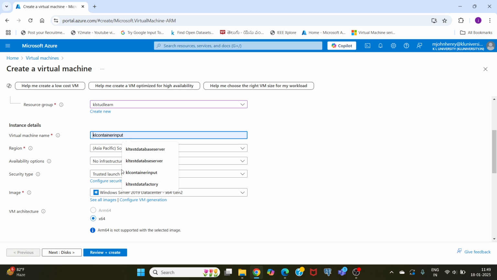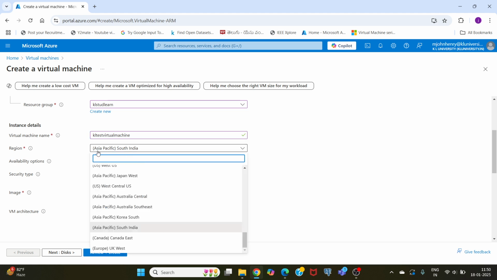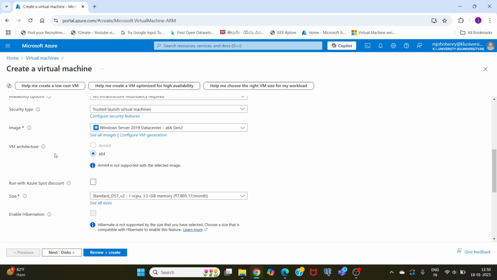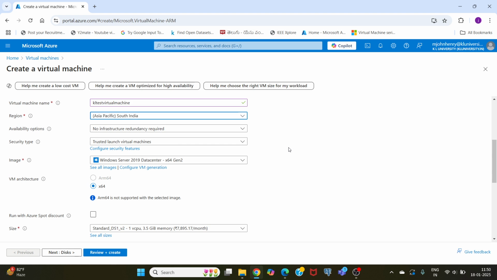Now I will give KL test virtual machine. KL test virtual machine is my virtual machine name. Select the region which is nearer to you. Here it was selected already, Asia Pacific South India. I am leaving it as it is. Availability options, leave it. Security type, leave it by default.